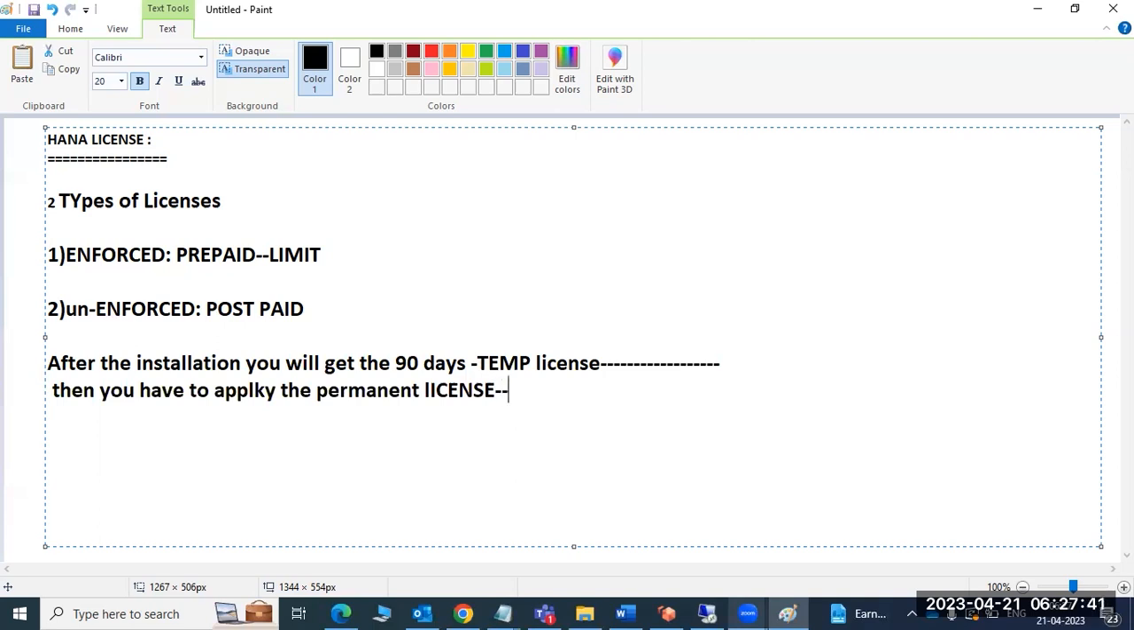So if that license also expired, then what happens? If the permanent license also expired, each license has a limitation, right? Years of limitation, 1.5 years, 2 years. So after the 2-year period you forgot, then the remaining 28 days, a temporary license will be installed again.